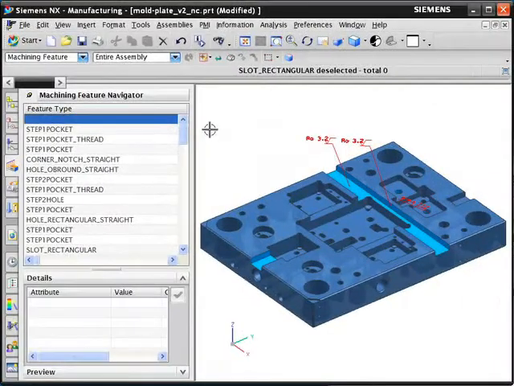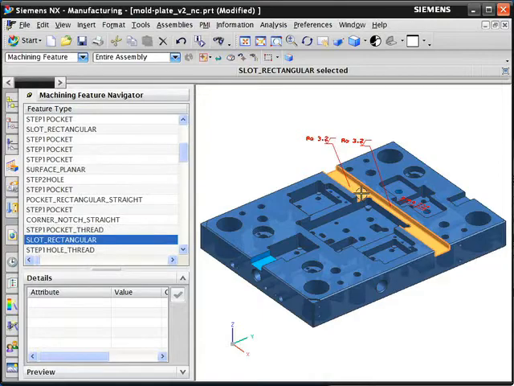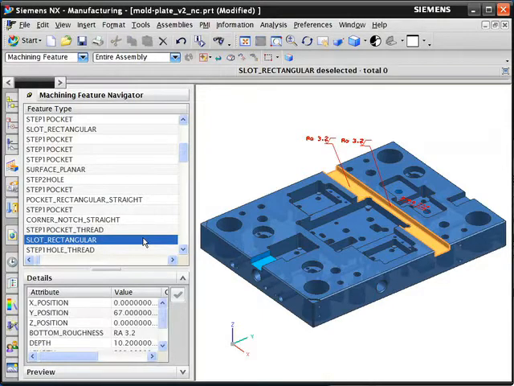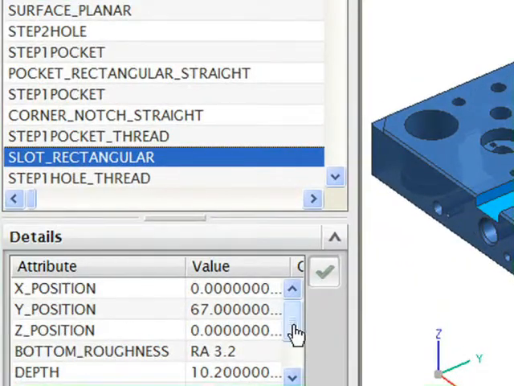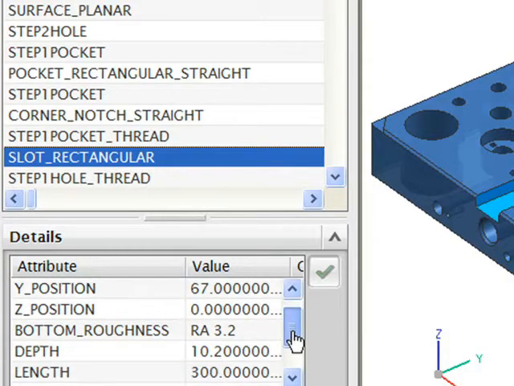NX-CAM displays the recognized features in the Feature Navigator. You can browse and inspect these from the Navigator or directly on the part. The key attributes of the recognized features, such as location, dimensions, and tolerances, are also displayed in the Navigator.